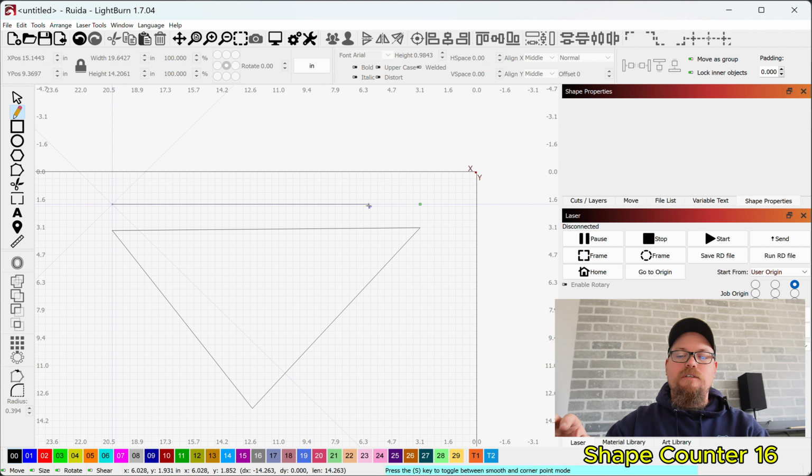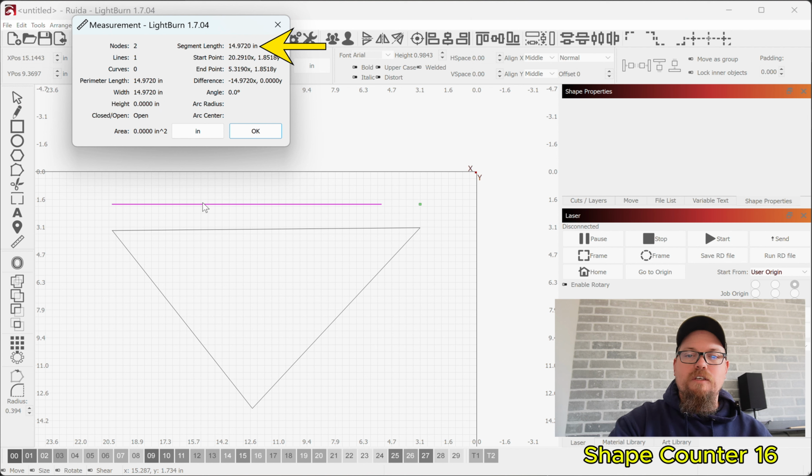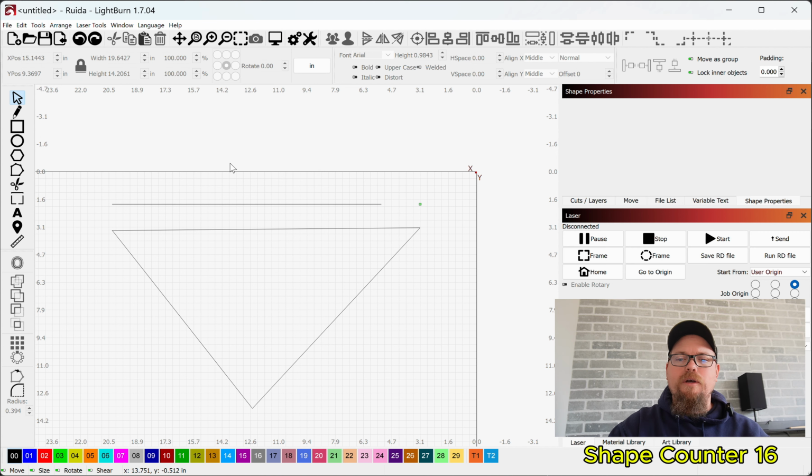But you can see that length. That will show you how long this segment is. And 14, we're going to try to get it as close to 15 as we can there. And then if we go to measure this, you can see that segment length, 14.9720 inches. So you can see that on your status bar without having to go to the measuring tool and pull that up. So I think that's a pretty cool feature that they have in there.